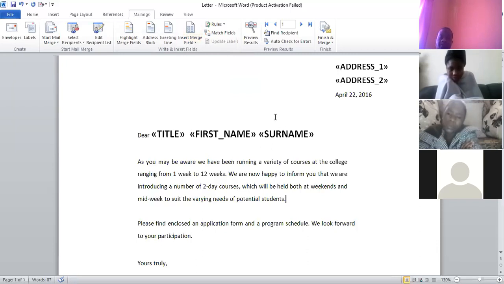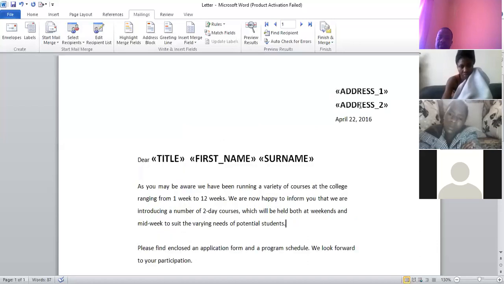So now what do you do from here? All these have to be replaced with the actual information. Like here, instead of title, the Mr. or Mrs. should be placed here. PO box 901 has to be inserted here in the place of address 1. Windhoek, Grootfontein have to be inserted in address 2, because these are just placeholders.